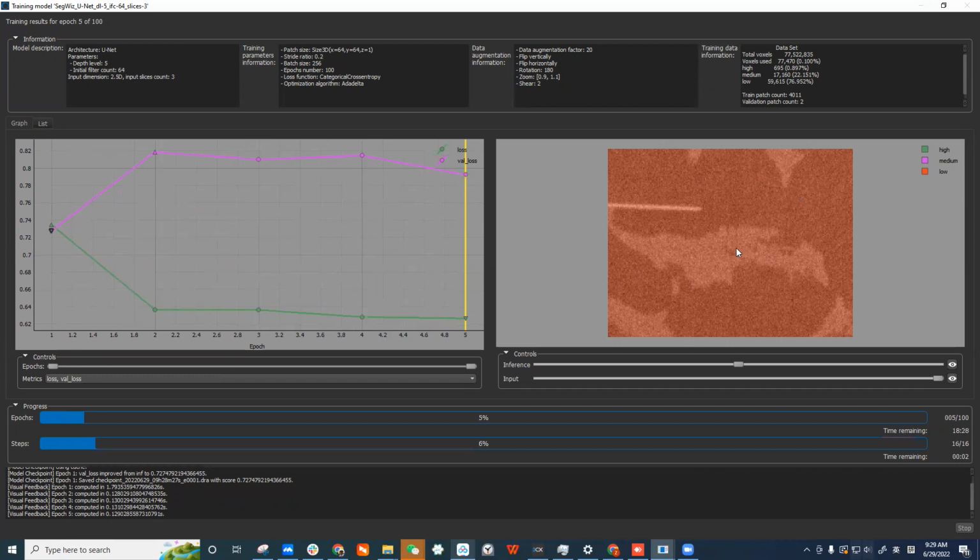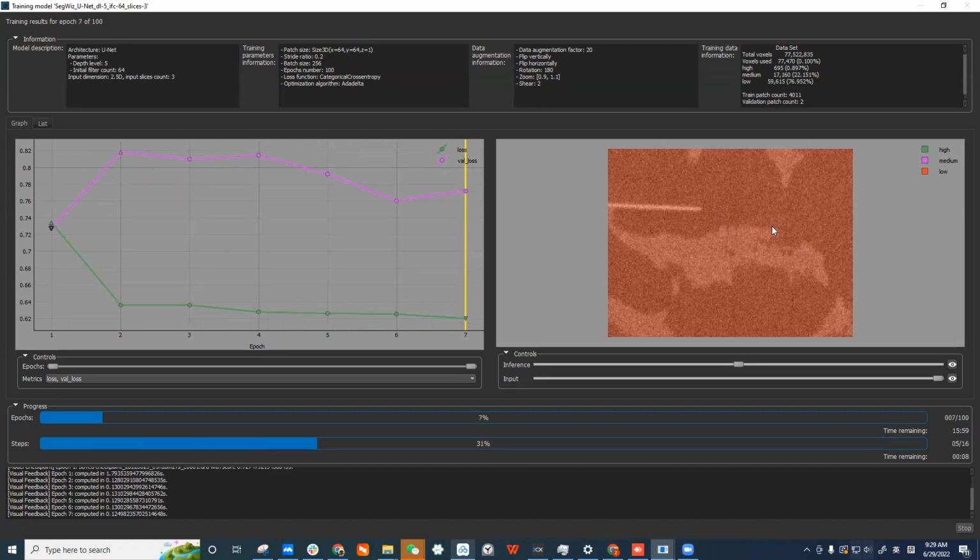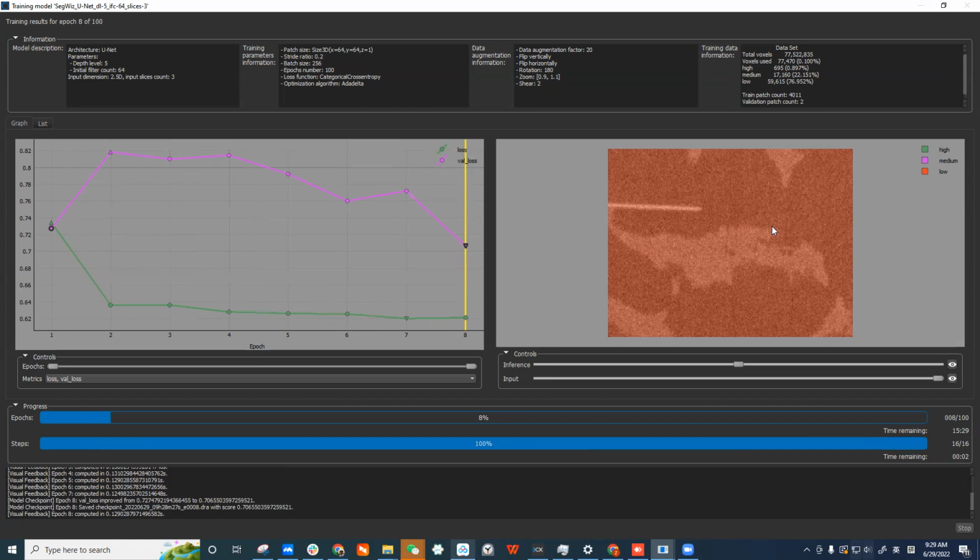At this moment, the model doesn't do anything because every pixel has been labeled as a low intensity phase. So we're waiting for more epochs to see if the model can be trained to find more phases properly. So we just give it a few minutes, maybe 2 minutes, to see if it's getting better.